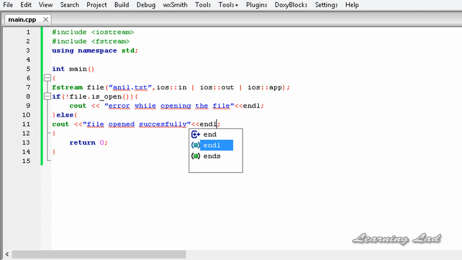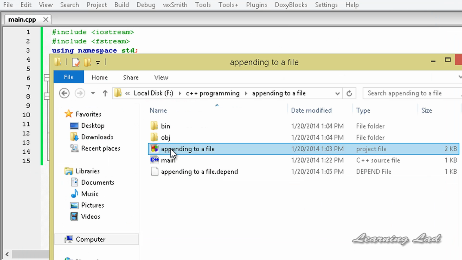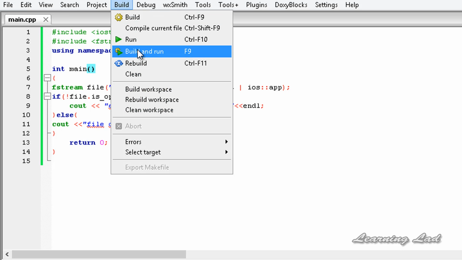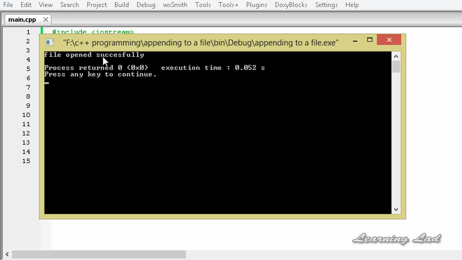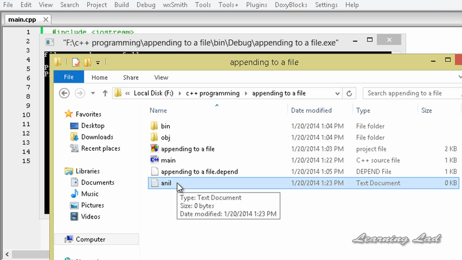Now I'm going to open up the folder where I have saved this project, which is inside this appending to a file folder. Here you can see there isn't a file with the name anil.txt. Now I'm going to minimize it, and build and run this just to make sure that everything is working properly. Now it says file opened successfully, and if I open up this folder, you can see a file called anil is created.